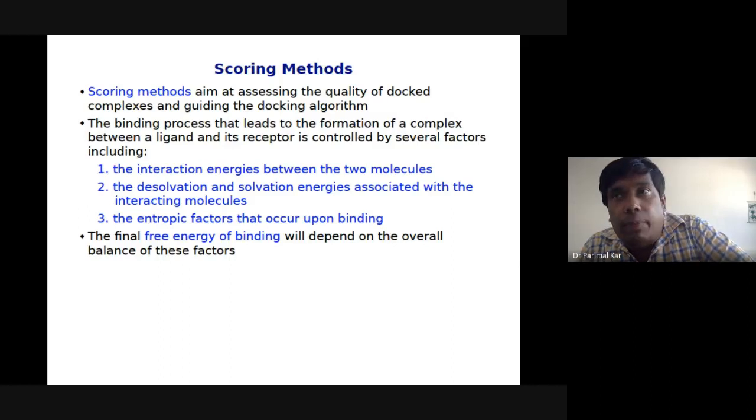And then there is another penalty. Since you are kicking out the water molecules so that they can form hydrogen bonds, there will be an entropic penalty also. That also disfavors the complex formation.